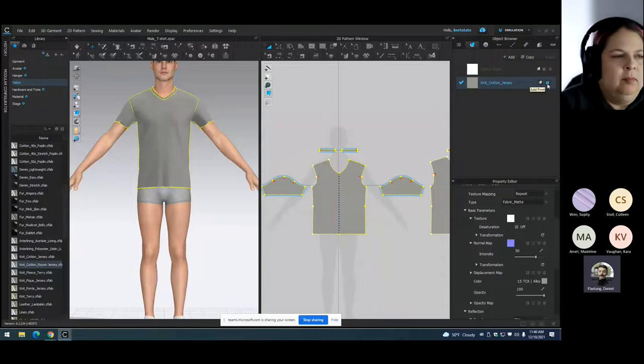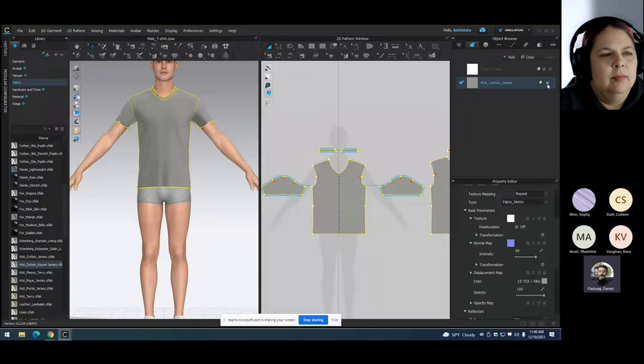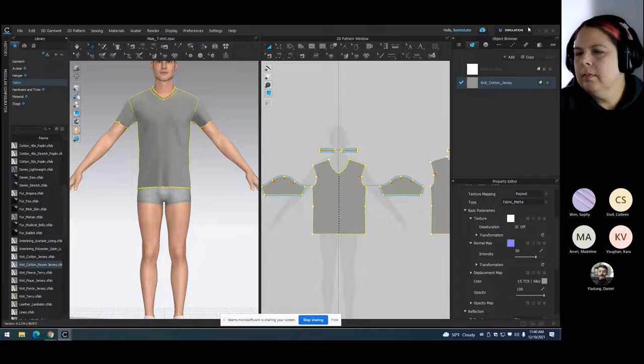For those that don't have any files with prints or textures, you go to the attendee files for the Atelier. We have preloaded a bunch of different textures, prints, and graphics for you to play around with.